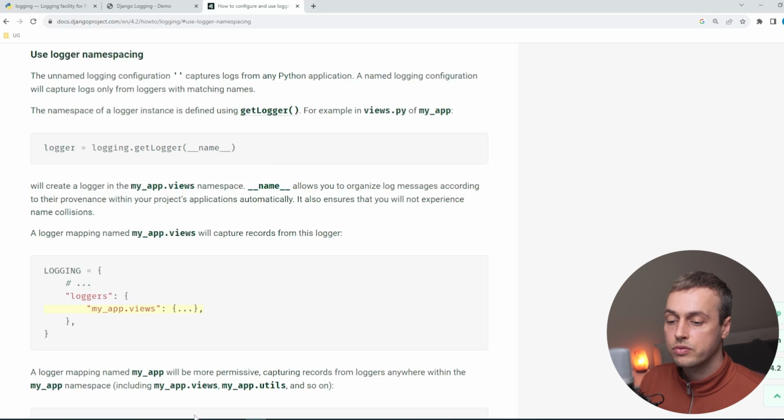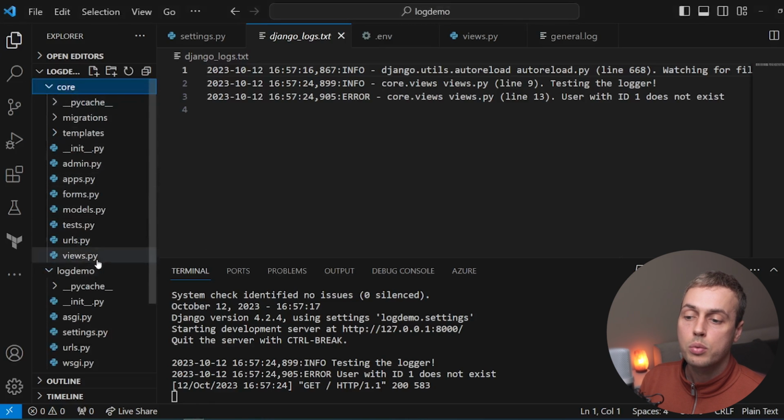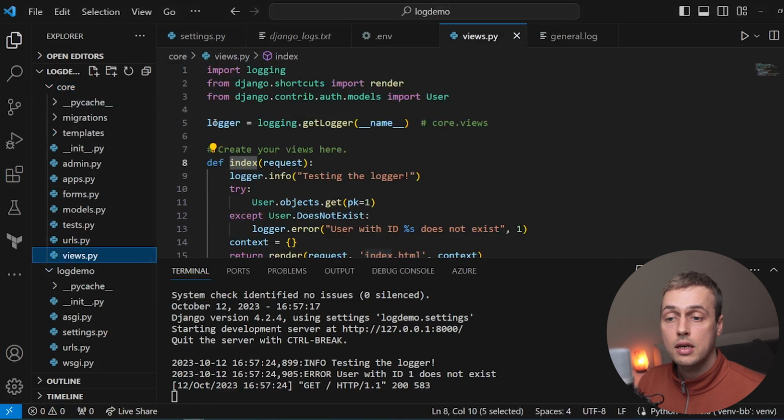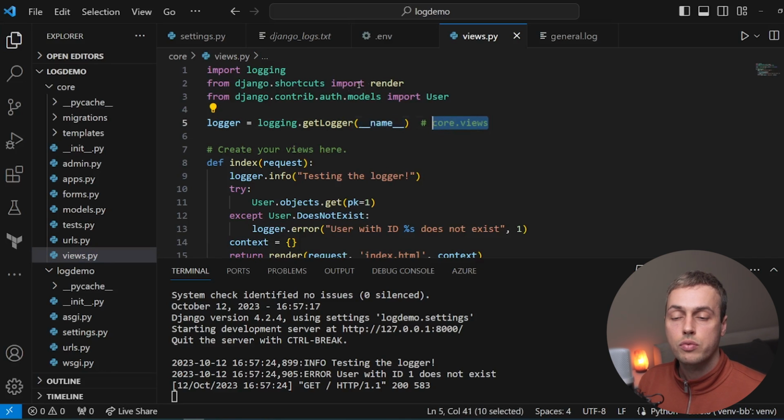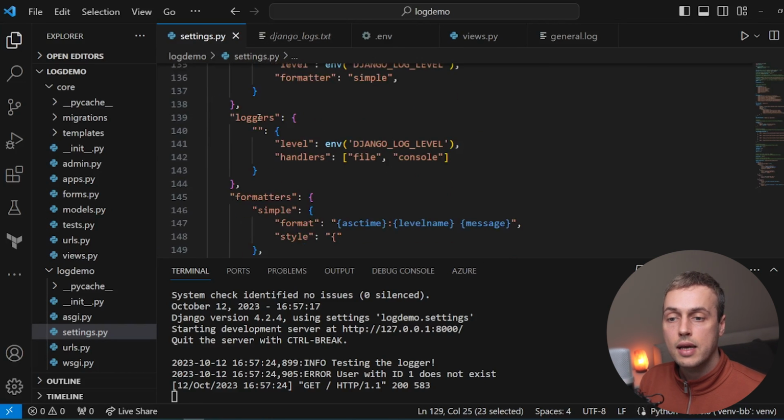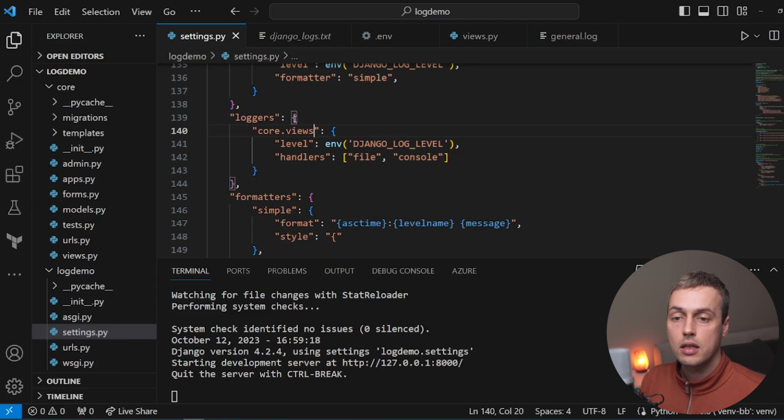name. Now what we've done before in the views.py file, if we open that now, we have defined a logger here, and we're giving it a name of core.views, basically calling it the name of the module. So if we only want to capture the logs from that particular logger, what we can do is go back to settings.py, and in the loggers setting, instead of using an empty string, we can use the name of the logger that we want to target here with these settings. So we're going to say core.views is the name of that logger, and that allows us to target only the logs from the views.py file.